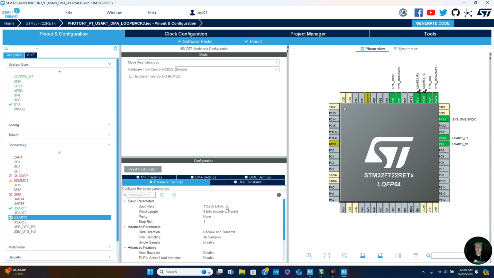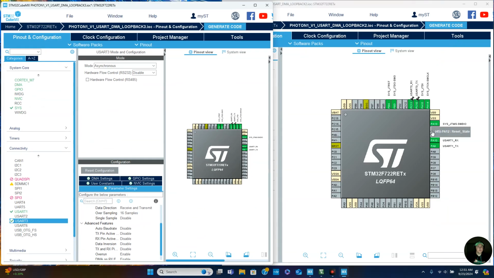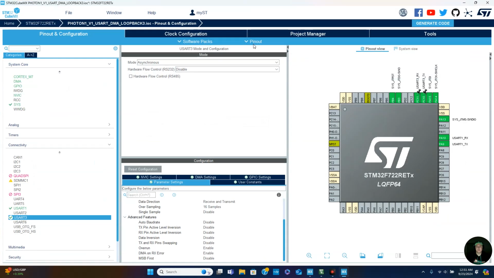And then we can go to USART 3 parameter settings and change the baud rate. And then we should change this to 2 megahertz baud rate. So that can remain the same, and then we should have everything configured correctly. Our pinouts all look correct.